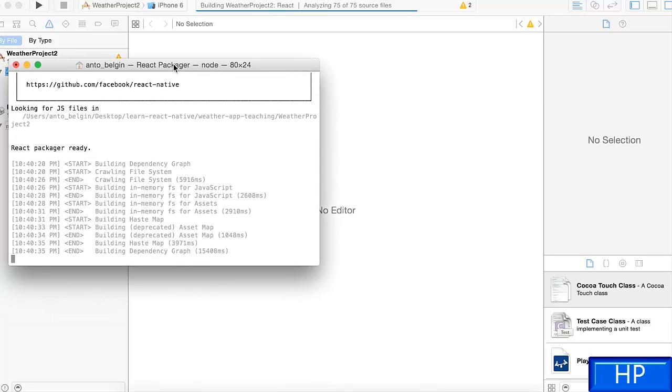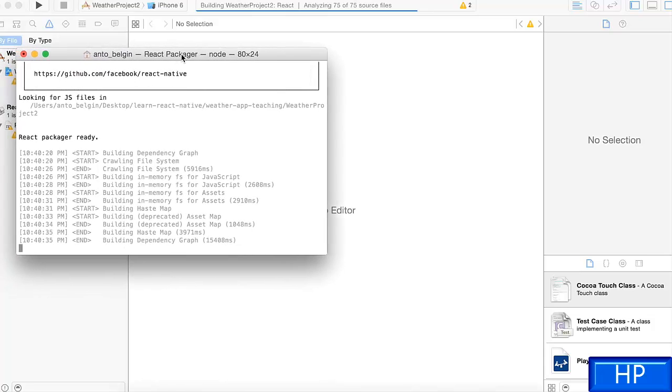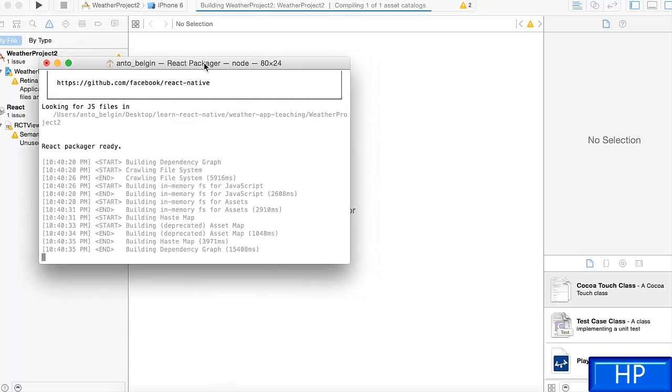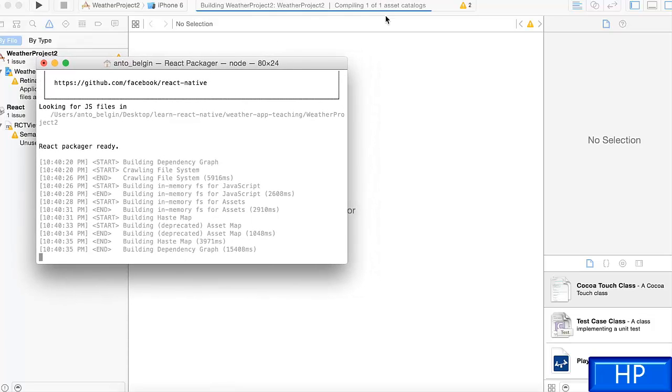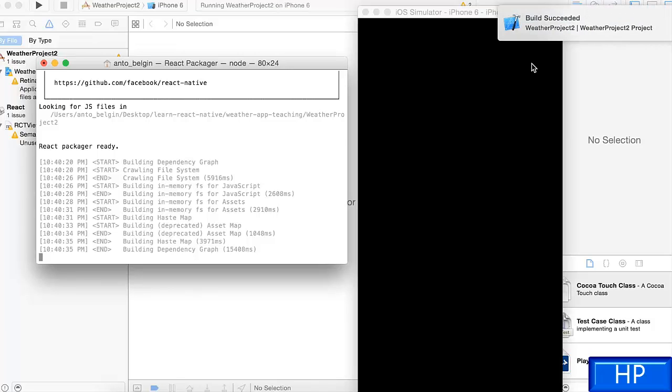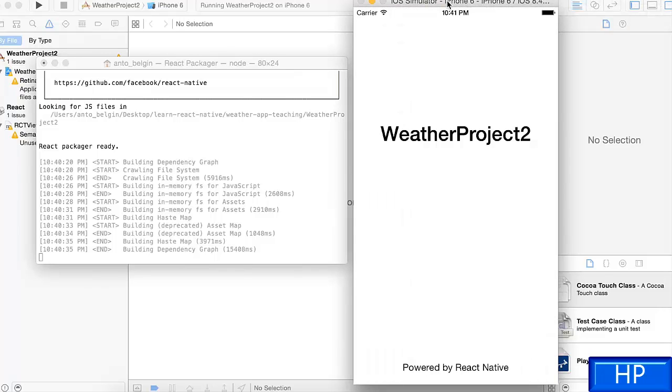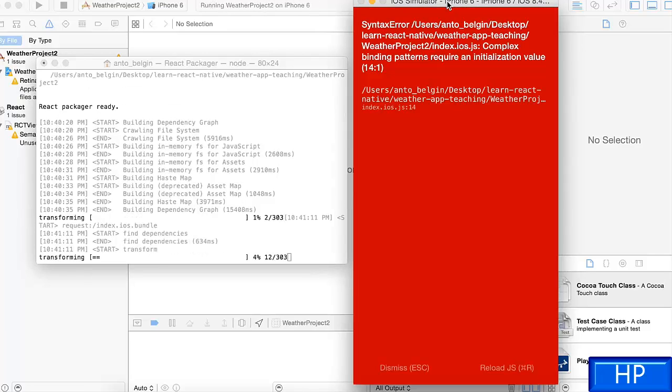It's going to be launching in a couple of seconds. Okay, it's compiling the assets. Yep, done. So as you now know, we are not putting anything on the view other than the view object, so you won't be seeing anything apart from a blank screen.